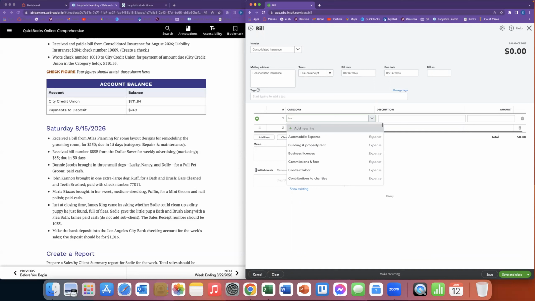Insurance. Let's see. Here we go. Liability insurance. Does it specify? Yep. And I'm going to say insurance for August 2026. So why am I going to do this? In the past, well, it's been a while, I would say 2008, 10, 15 years. I do accounting 15 years now.